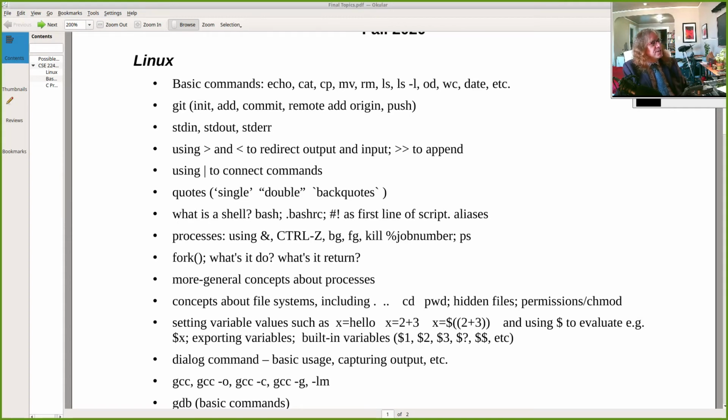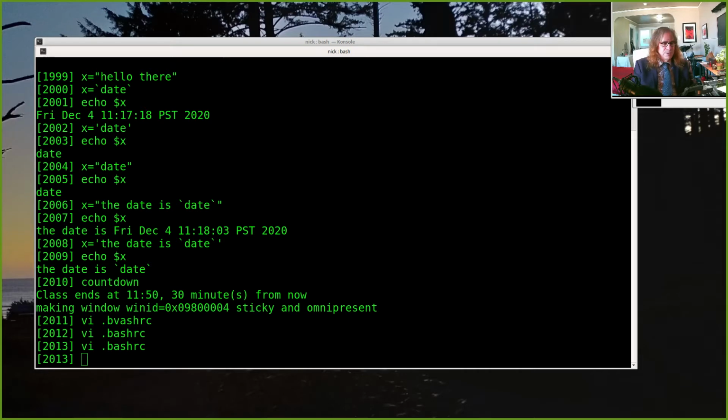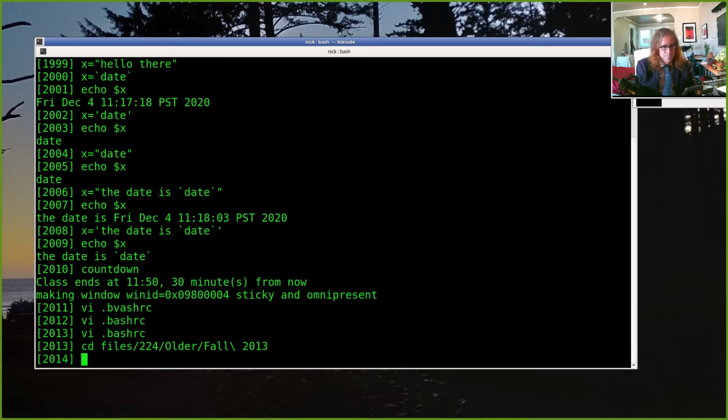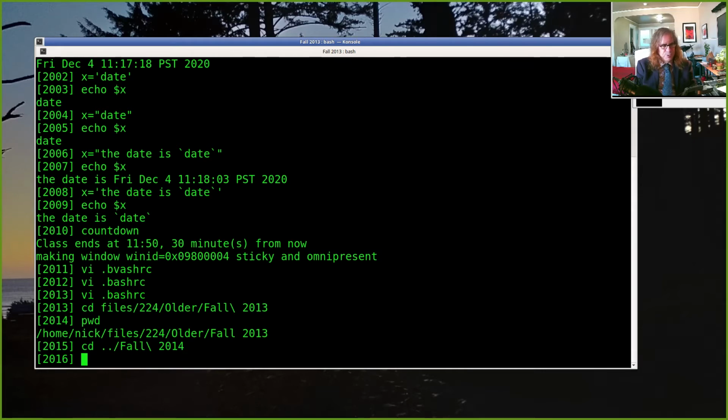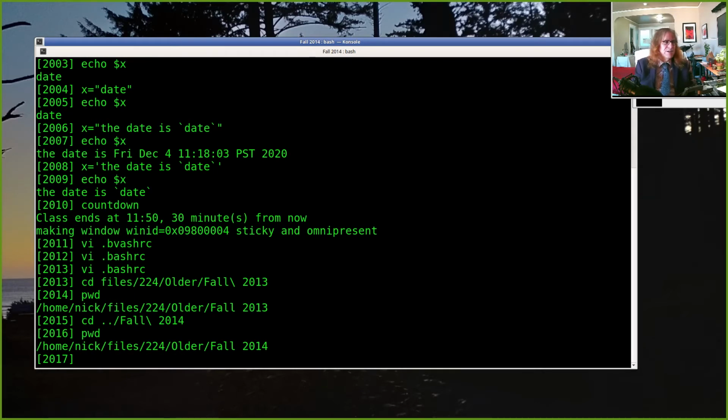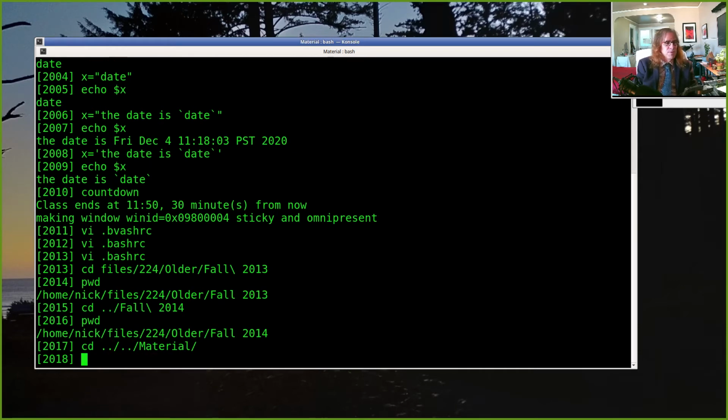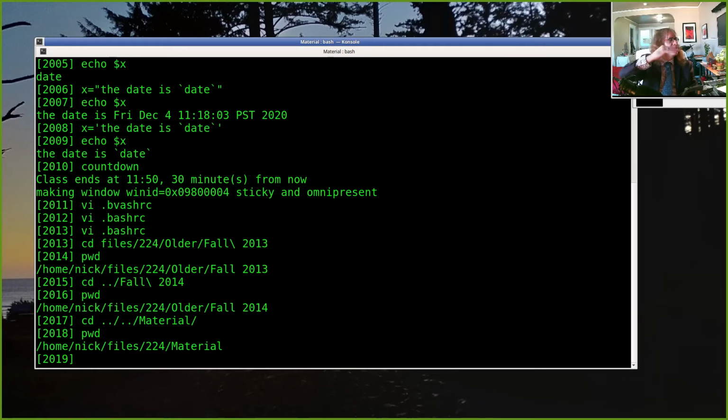Let's see, can you do cd ../folder where folder is in the previous folder? Yeah, definitely. So, right, here's my directory. I can say current directory /fall2014, and I've moved up, over, and back down. Right, I can say go up and then go up again and then go down to material. So I've moved up twice, moved over, and gone down.